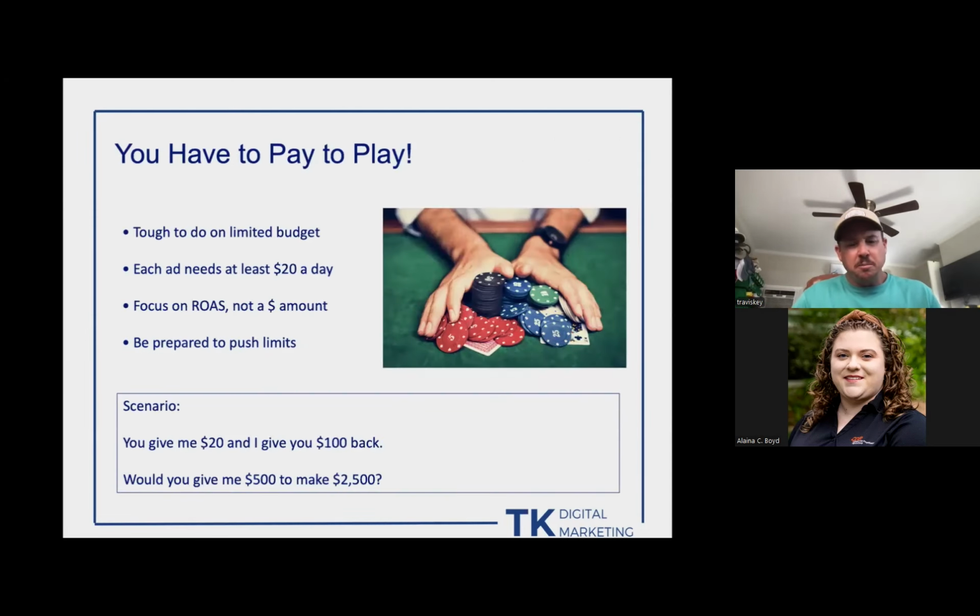Okay. And another thing before we get into some of the strategies here, one thing to note, and I go over this with a lot of clients and prospective clients, you really have to have a decent marketing budget set aside to do this. If you're pinched for pennies in your business, it's going to be tough to run successful Meta ad campaigns. Each ad is going to need at least $20 a day, and that's just because the Meta ad system needs that much to learn the right people to serve your ads to.